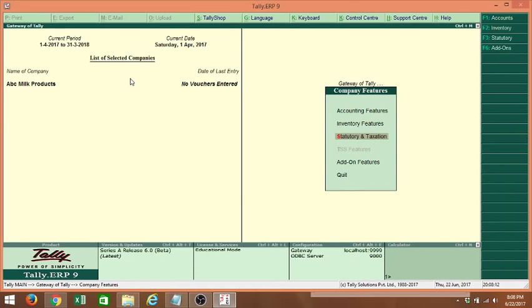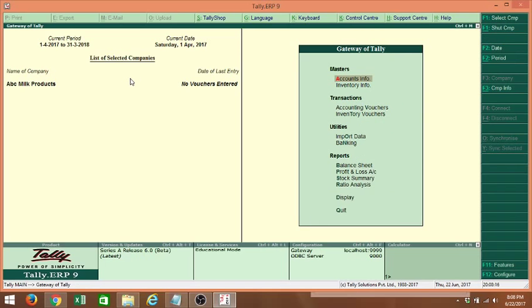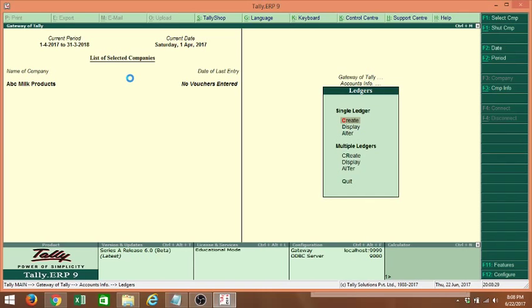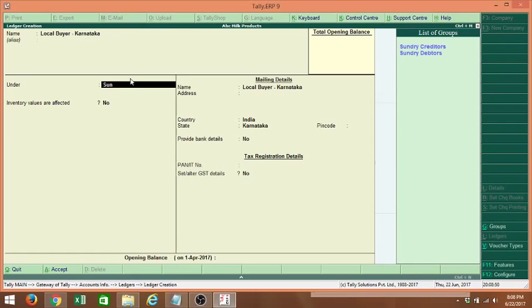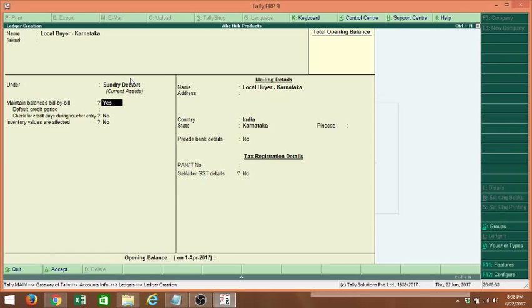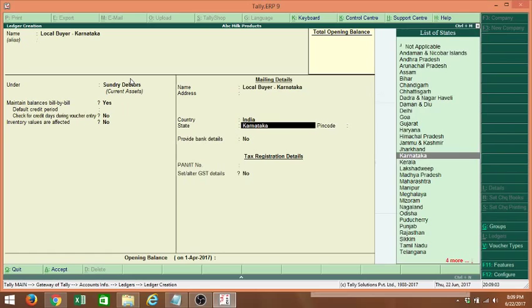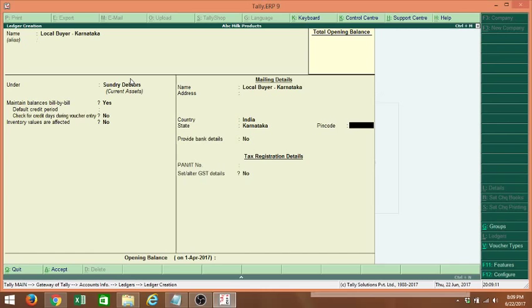Fine. After enabling the GST module, we have to come to Gateway of Tally. Here we need masters. We need accounting masters and inventory masters. So I'm going to accounts info, ledger, create. I'm creating a buyer. Okay, I'm just giving local buyer. For more clarity, I'll give the state name. You can give exactly the buyer name or the company name. The buyer will come under sundry debtors, and maintain balances bill by bill is yes. And coming to state, it should be the local state. For me, the local state is Karnataka, so I am taking Karnataka.